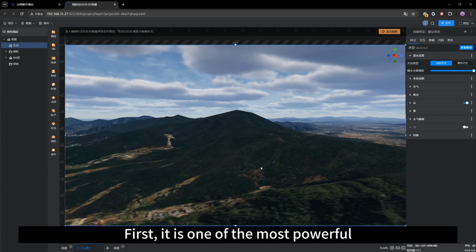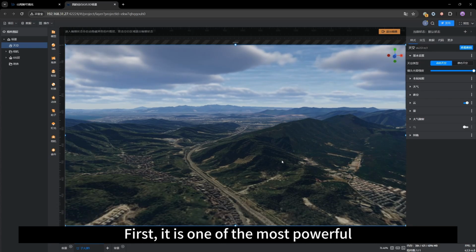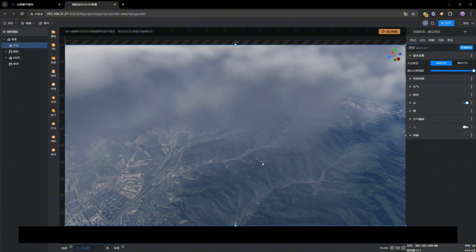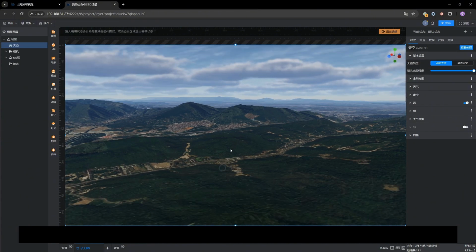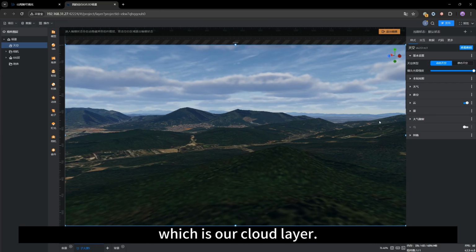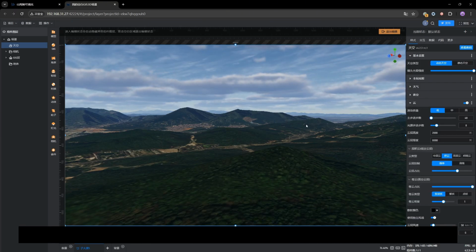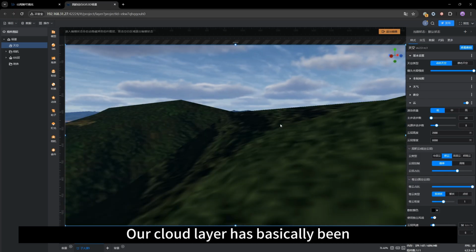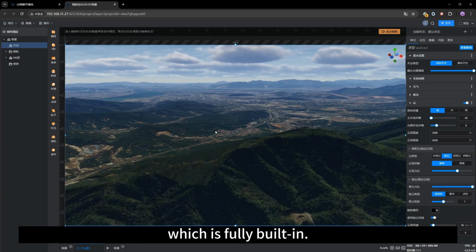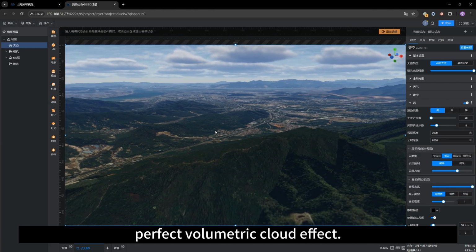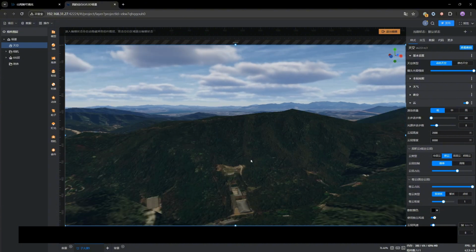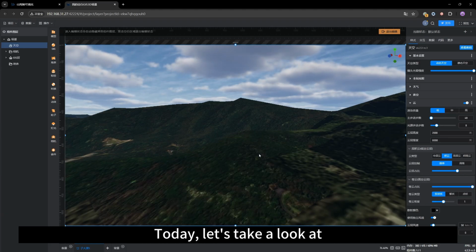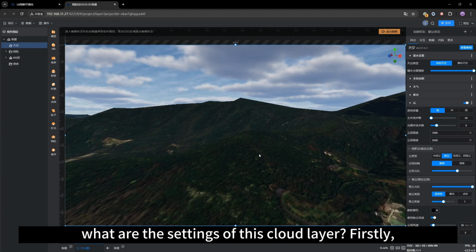First, it is one of the most powerful plugins, which is our cloud layer. Our cloud layer is fully built in, a perfect volumetric cloud effect, which gives a lot of settings. Today, let's take a look at what the settings of this cloud layer are.